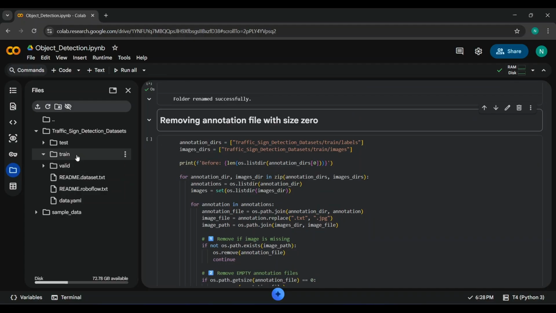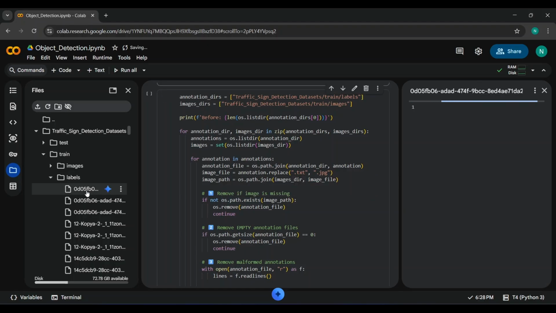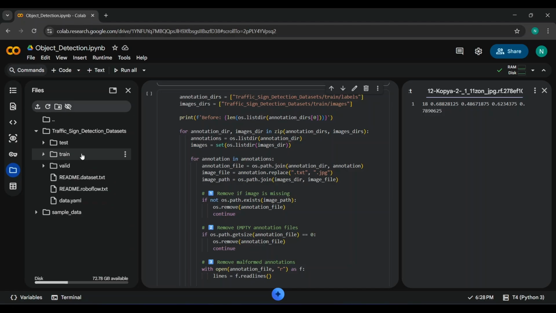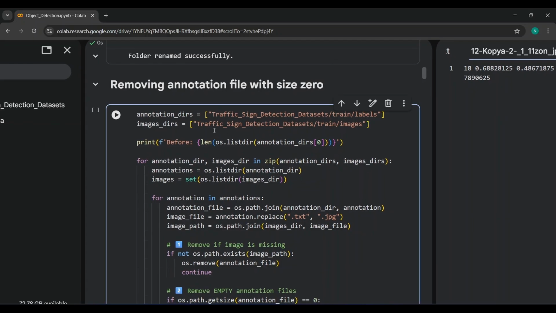Let me show you one annotation file for clarity on what is happening here. It's taking time to load. Not this one, something bigger. Okay, only one annotation file is there, so do not worry. Here, this is the annotation directory.